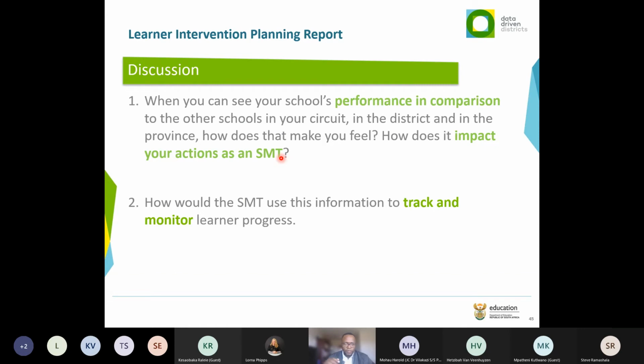Let me just read that again. When you can see your school's performance in comparison to other schools in your circuit, in the district and in the province, how does that make you feel? How does it impact your actions as an SMT?